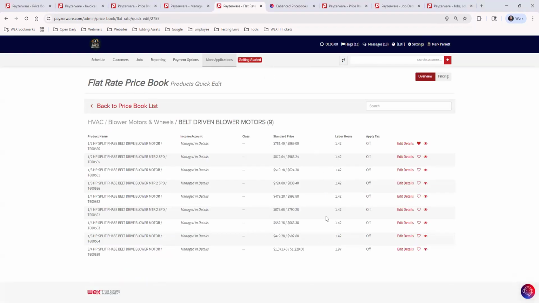You can click into the folders to see all of the items. These items are all preset with a residential and commercial price. You can edit the details if you want. You can add them to favorites so you find them easier when you're searching. And if there's any items that you know you just don't use at all, you can hide them with the eyeball to get them out of the way. That way, your technicians are just looking at the items you know you want to use.